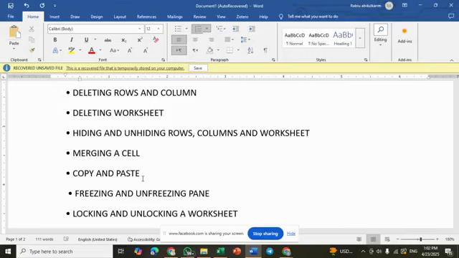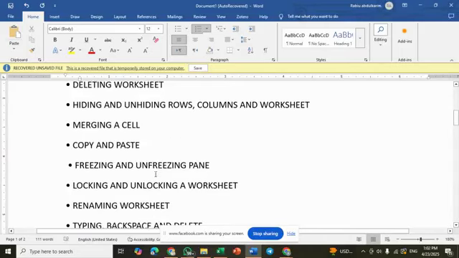You write the name in a cell and it's just more than that cell width. You can merge everything over so that it can be visible to whoever is reading it. Okay? So you're going to learn how to merge a cell. Then also copy and paste. This we are not going to use right clicking, left clicking. What we are going to be using is just short Excel keys. Okay? Then also freezing and unfreezing of panel. We're also going to learn how to do that easily in this class. Then also how to lock and unlock a worksheet.